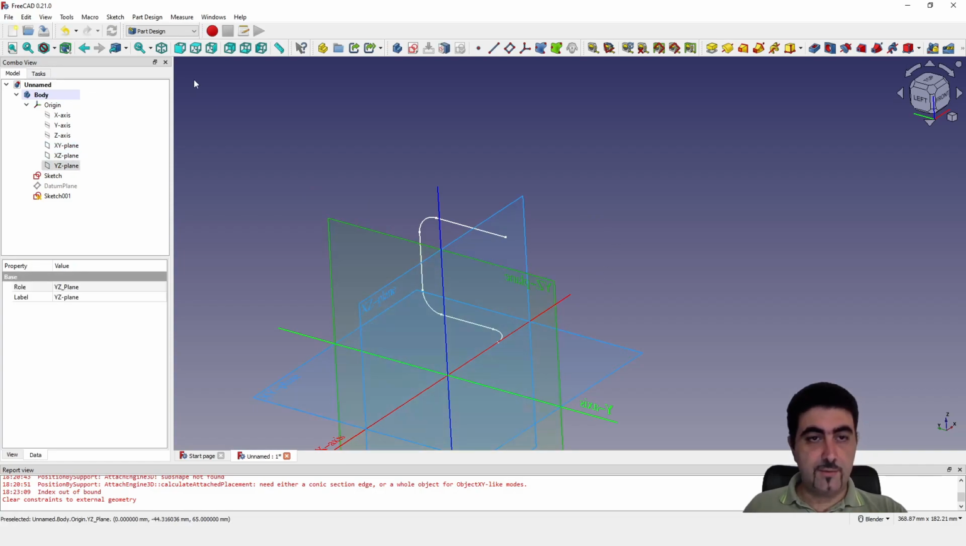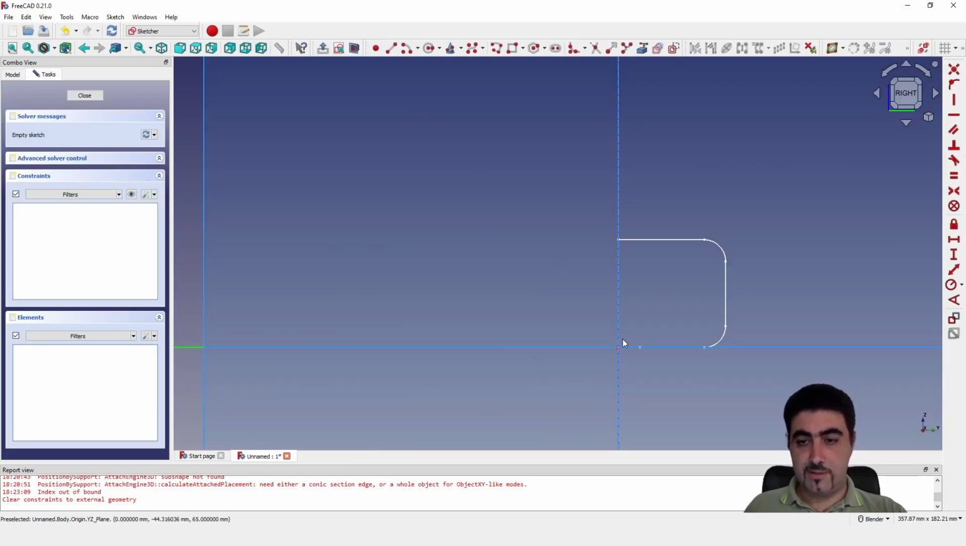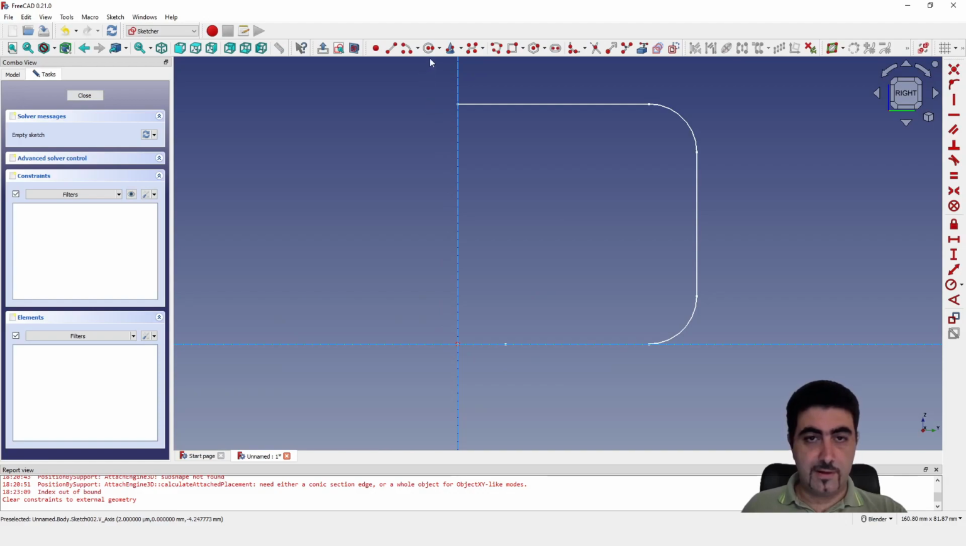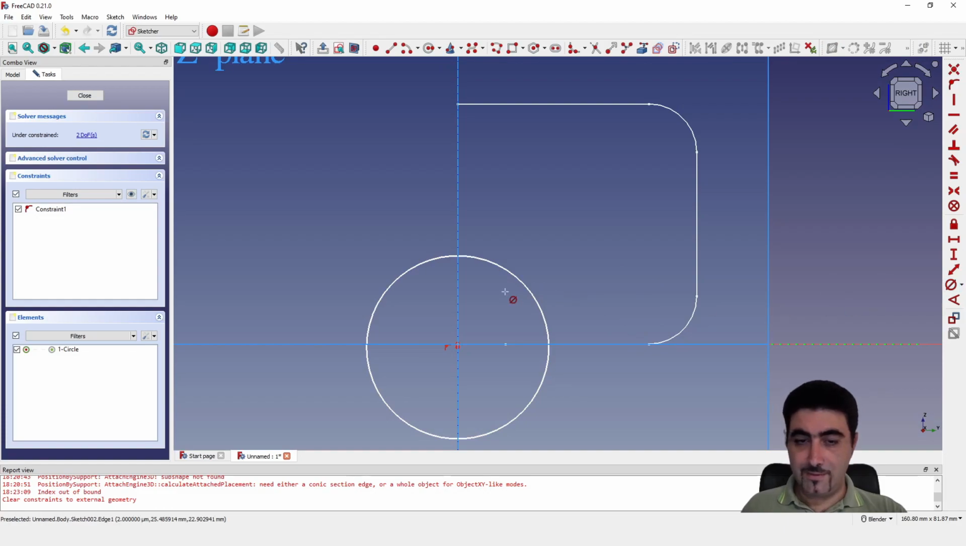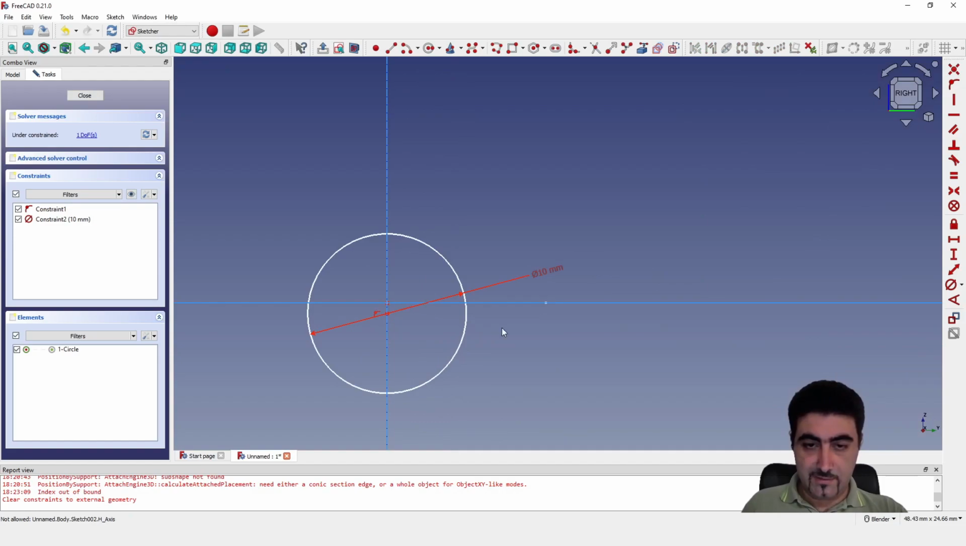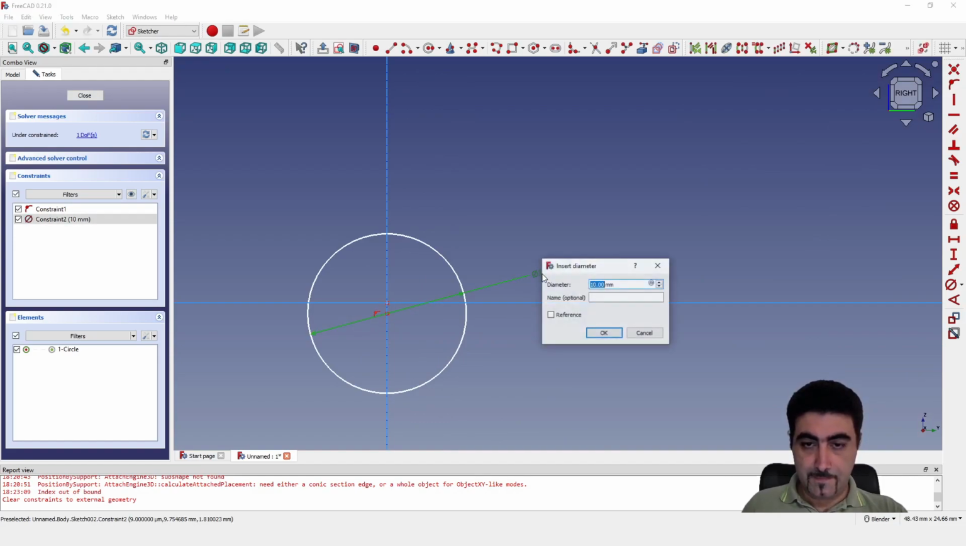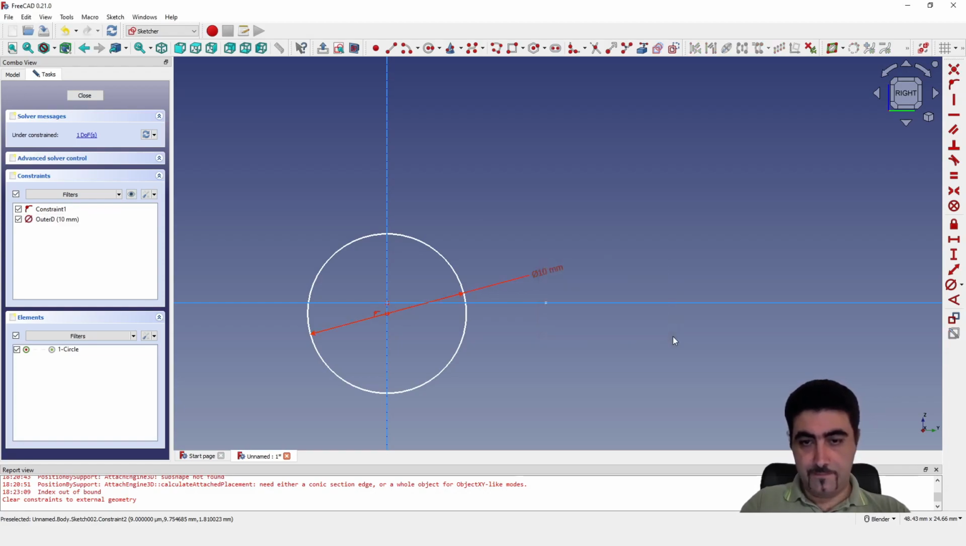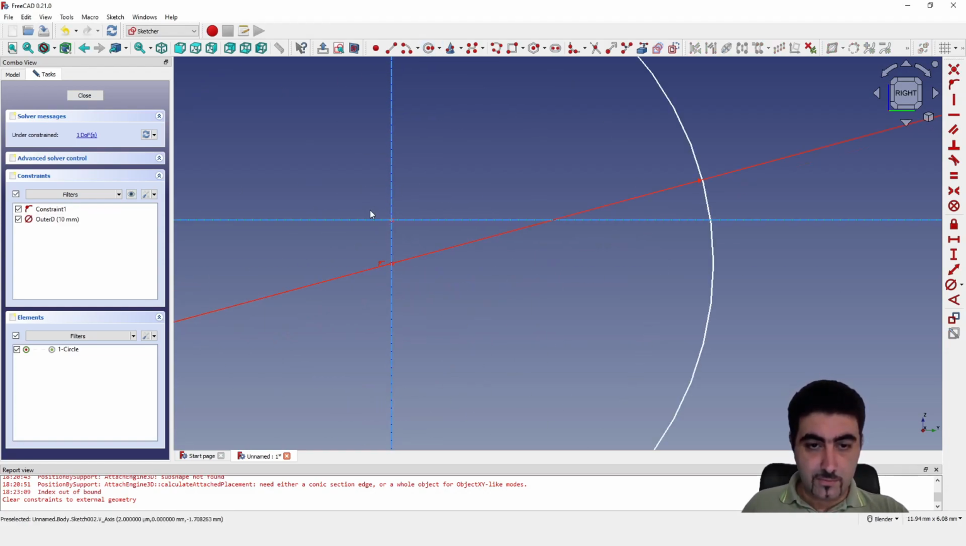And I want to say that I want to sketch on the YZ plane. Here we're at the YZ plane. And I want to create a circle. This is a new one. Anyway, this circle is going to have a diameter of 10. Oh, sorry. Let's give it a name. Outer D.